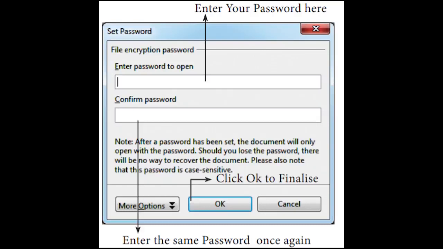And there are some more options, like Read only. If you give Read only, you cannot change anything there. If you are not giving that, you can change the document. Otherwise you can just see the file, right?